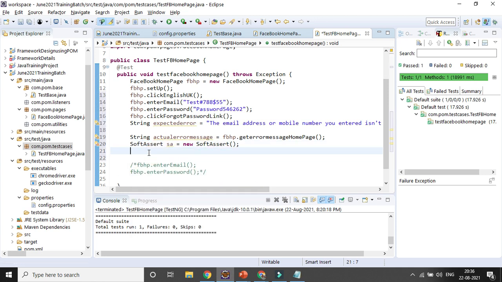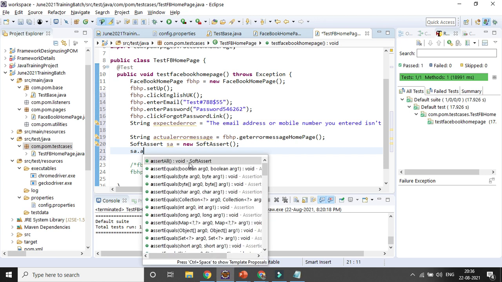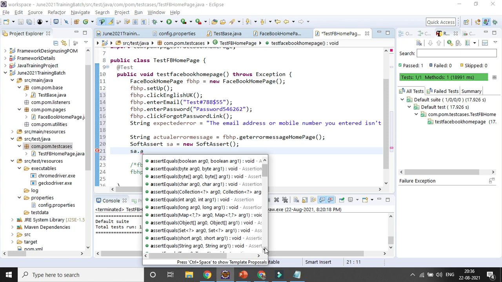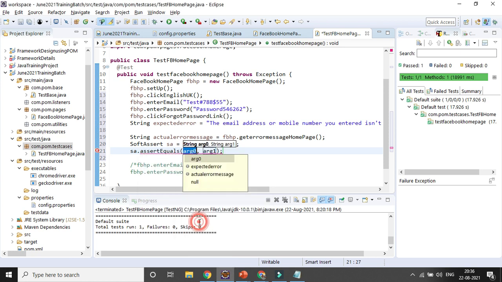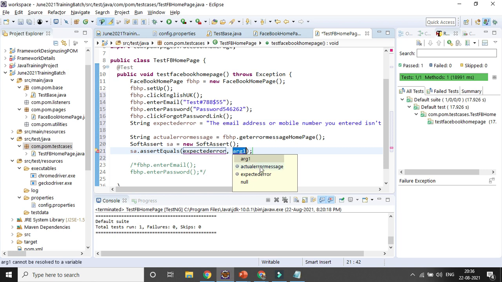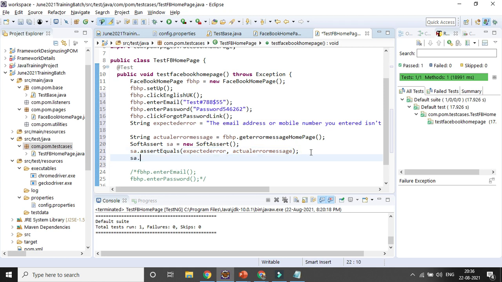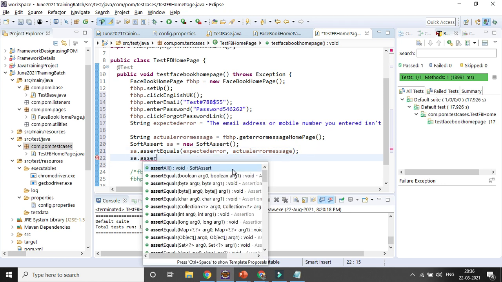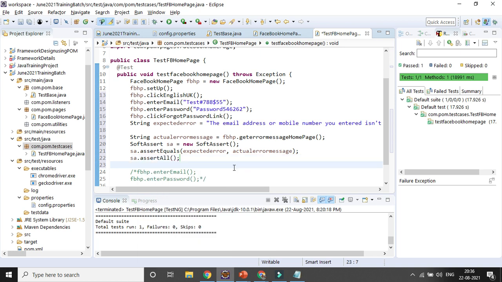Now SA dot assert equal, right, string, you can go for the string one. So what is the string? First one you need to give the expected one and then the actual error message. So in case it is fine, it will not throw any error, otherwise it will give an error. SA dot assert all. Okay, now let's try to run your code and let's see how it is behaving.